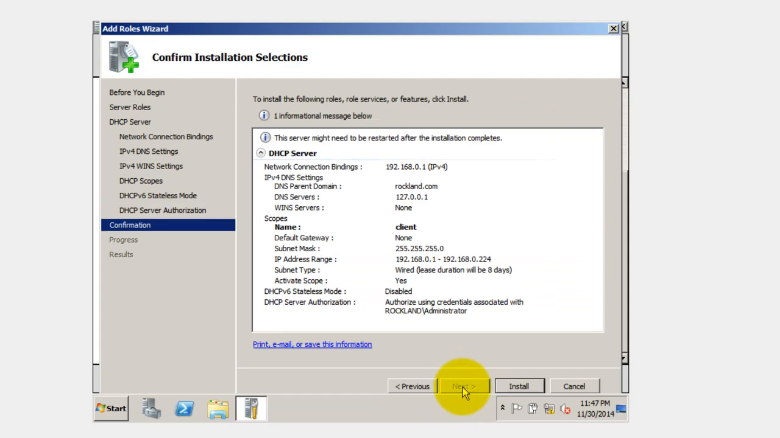Alright, so now you have the confirmation page. You see all the information you need. You have the range of IP addresses, the list, and that's it. Click install.